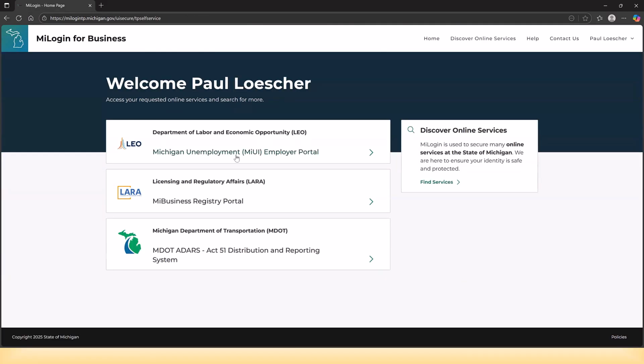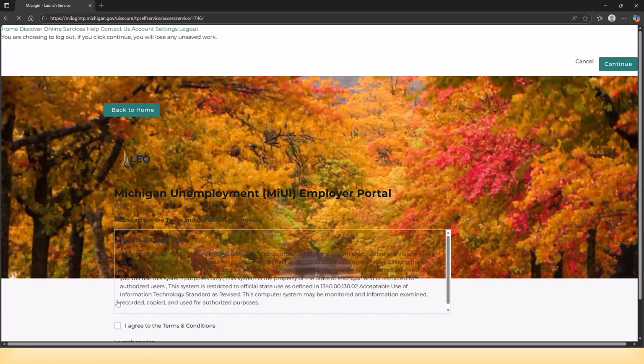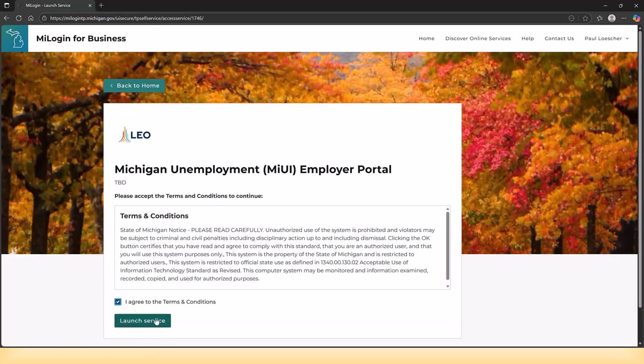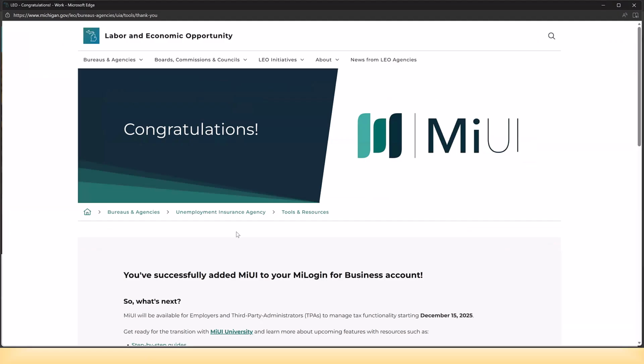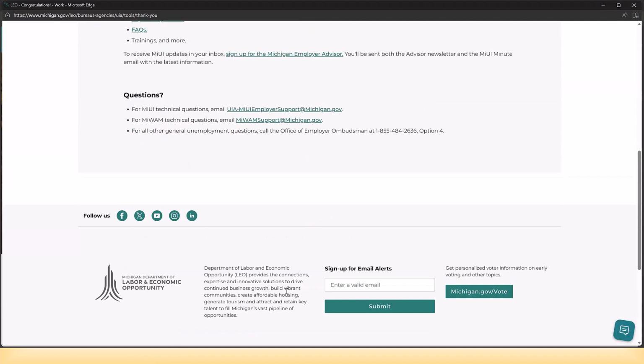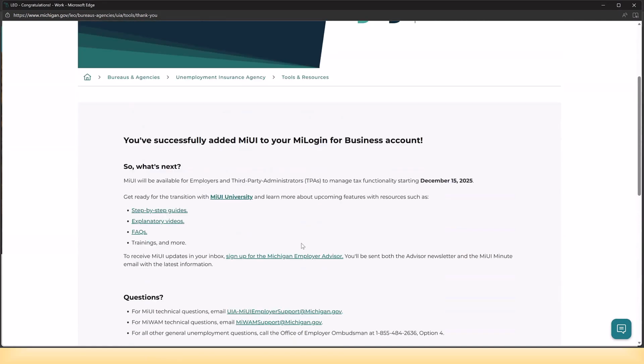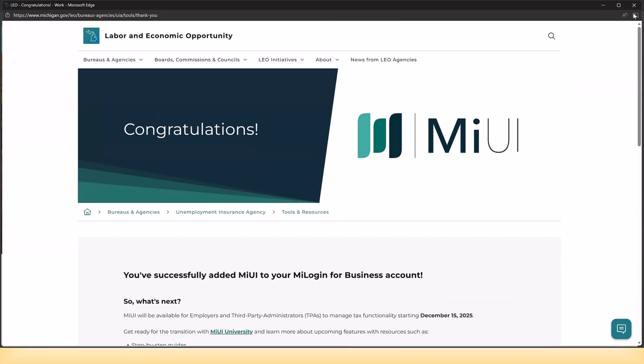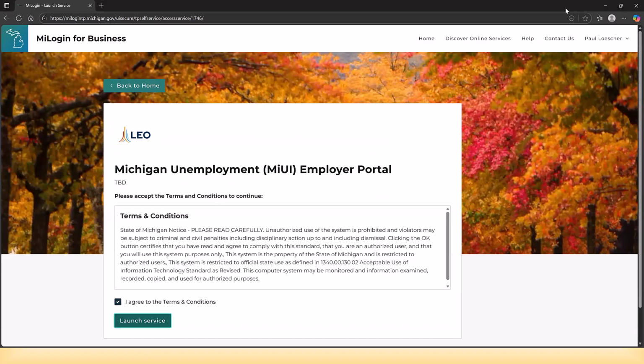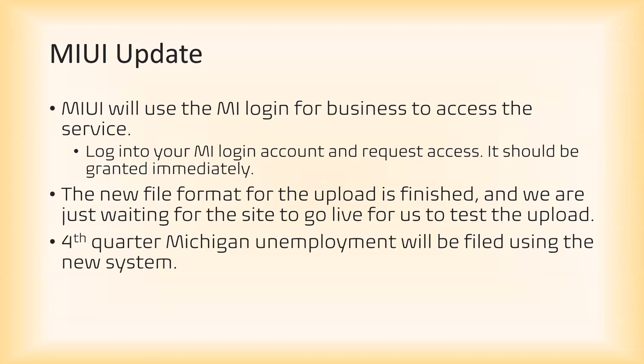And then once you have access to it, you just click on it. It'll ask you for the terms of services. You click launch service, and then at this point, it's on their landing screen. So they have tutorial guides, everything on how to use it. So just useful information if you're not sure. But that is how you can sign up for it.